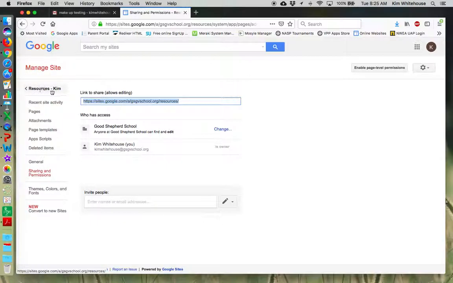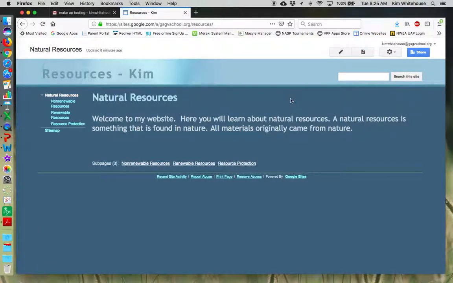To get back, you want to hit this button. Do not hit this back arrow. That's going to save a draft and that gets kind of messy. So make sure you hit this back arrow here under resources. That will take you back to your main page and then you can go from there.